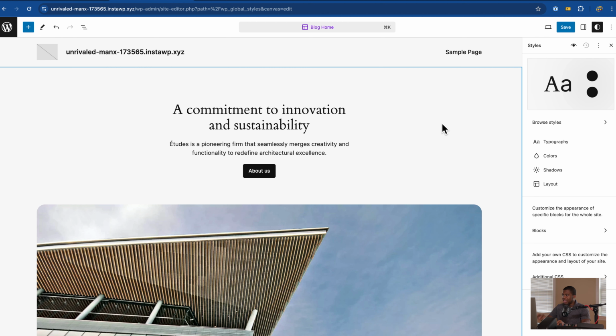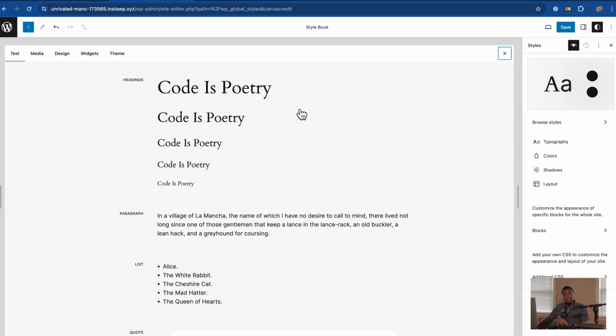All right, so now we're here. On this right side here, we have browse styles, typography, colors, shadows, and layouts. And remember how I said you can get back to the style book from multiple places? Well, if I click this button here, look at that. We have the style book again. So that's something that I do like about WordPress, that they did find some really great ways to allow you to get to the same place from different areas, depending on where you're at. But you can always end up in the same location. And that's kind of cool.